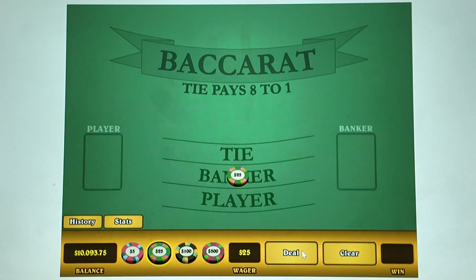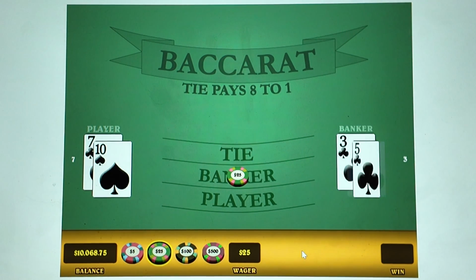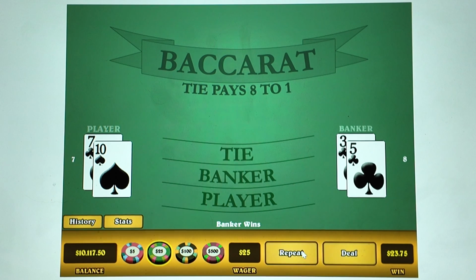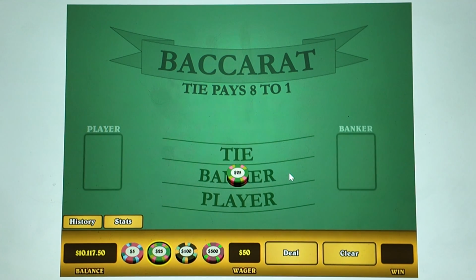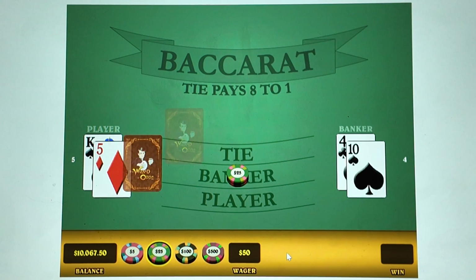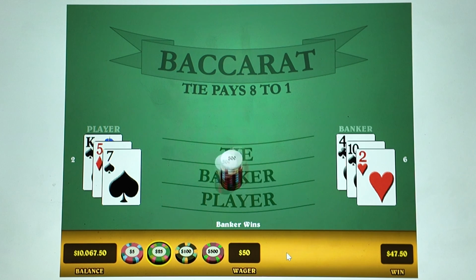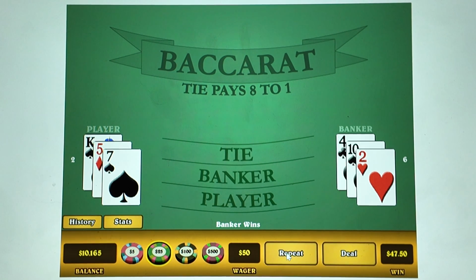Okay, so there's a tie. And we're going to get the win again. Okay, now I can press that last win that I got on the winner, which is 50. So I did 25 and now I'm pressing the win. Okay, so we've got this long winning streak with banker.